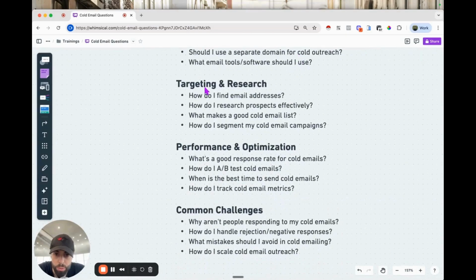When it comes to targeting and research, how do I find email addresses? You could use Clay.com to do a waterfall enrichment. However, that could become quite costly. You could use tools like ZoomInfo, Apollo, Lusha, and there's a host of others. But I'd typically say start with Apollo. It's probably going to be the cheapest data to get. And then as you need to get more coverage of your TAM, start using a waterfall enrichment tool like Clay.com.